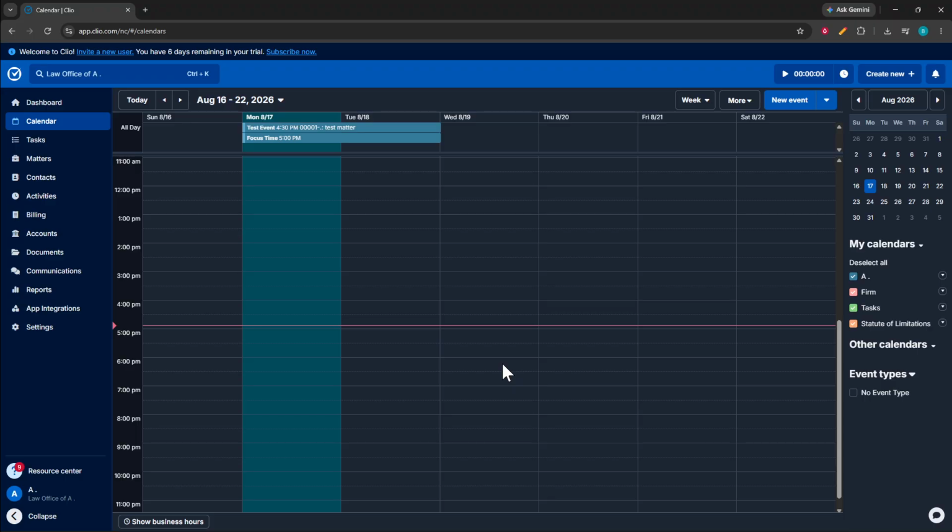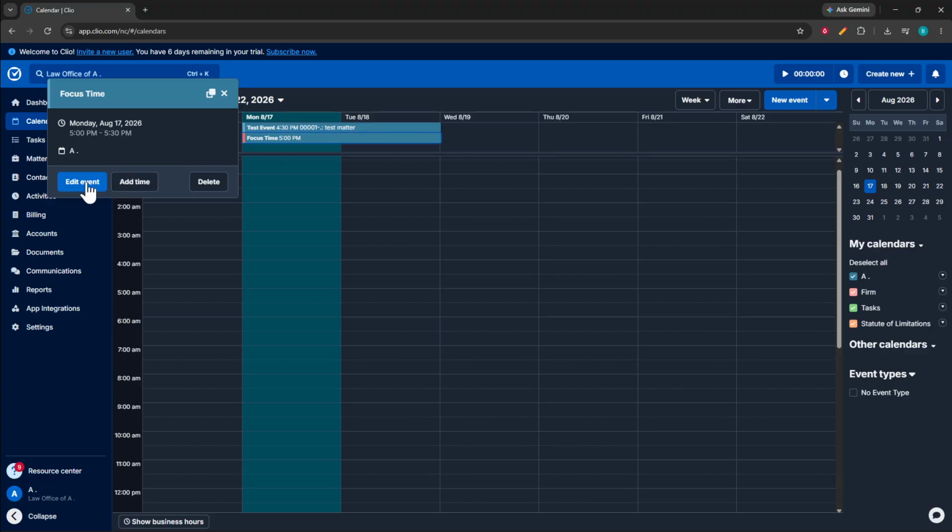From here, choose how you want to work with the event. If you are creating a new one, click New Event. If the event already exists, click that event on the calendar and then select Edit. Either option brings you to the calendar event form where the matter can be linked.